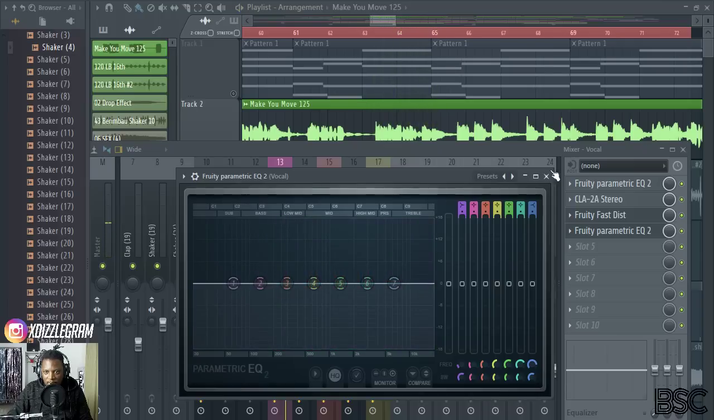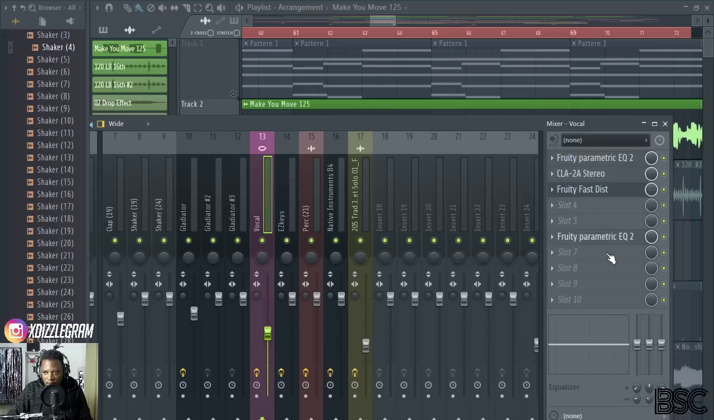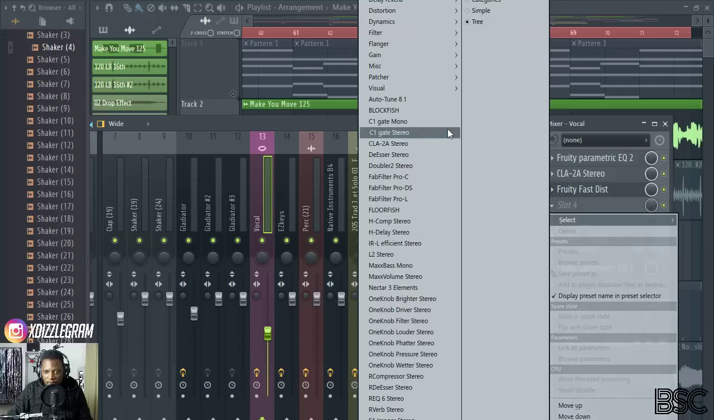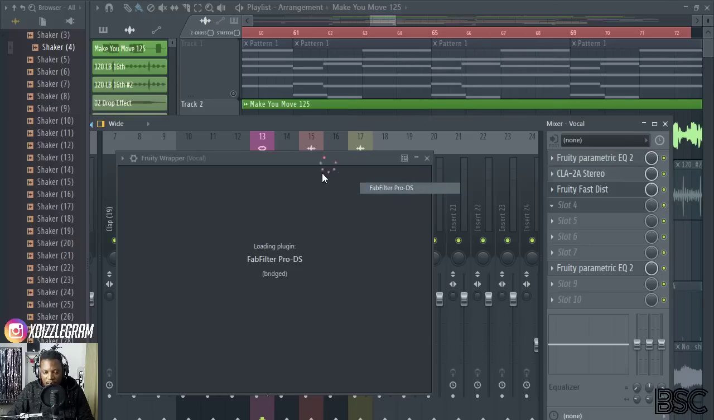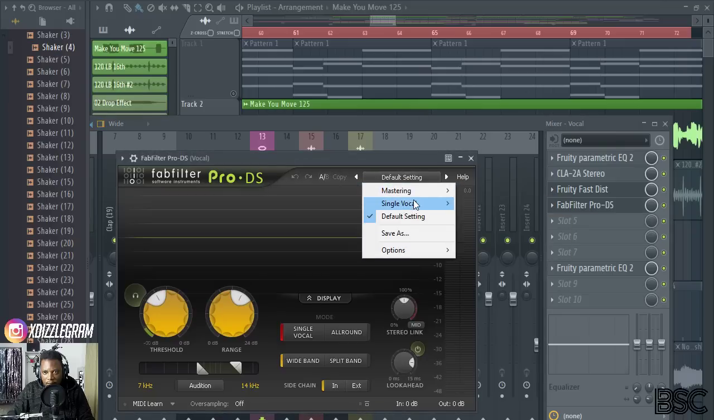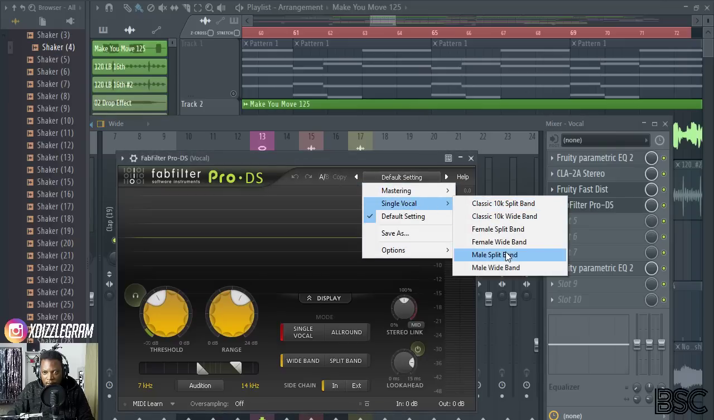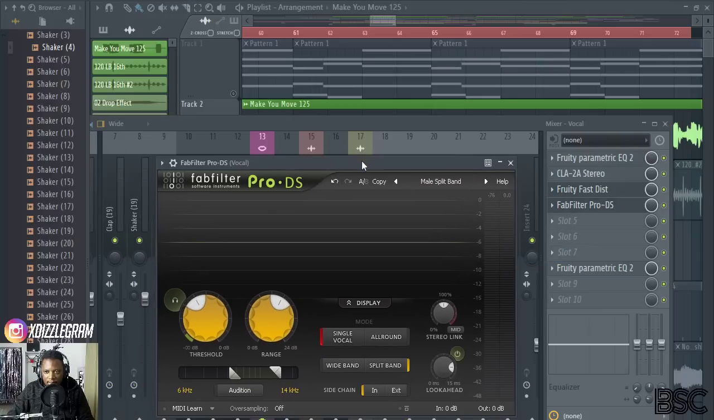It's coming really bright, so I just want to control that. I'm just going to lower this EQ because that EQ is not doing anything. And then I just want to add a de-esser. My favorite de-essers is usually the Fab Filter de-esser, or you can use the Spitfish de-esser, works fine as well. And also Waves has a really nice de-esser. But today I think I'll just use the Fab Filter de-esser. I'll just come in here to single vocal and I'll just go male split band.